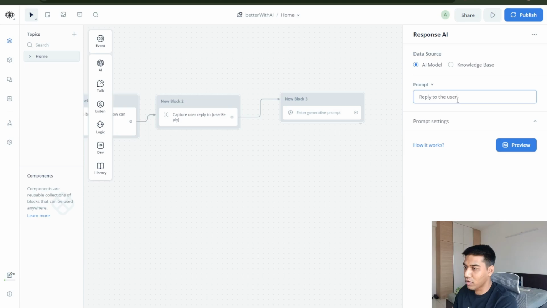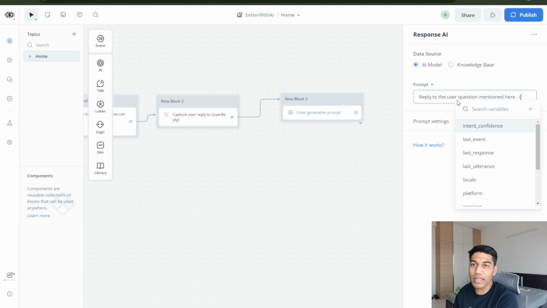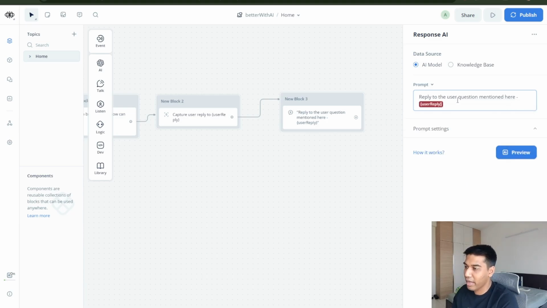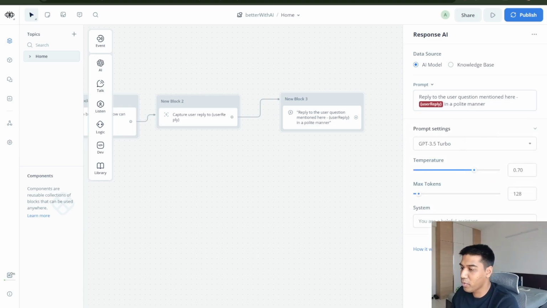reply to the user question mentioned here. So I'm going to just select user reply. To get the variables, you can press curly braces and it will give you a list of all the variables. Okay, select user reply and in a polite manner. Okay, super great. I'm going to do something else.